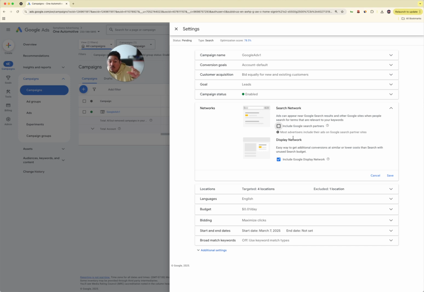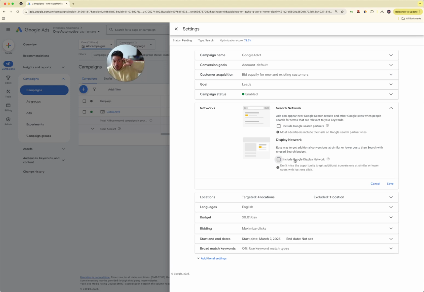Because it says include Google search partners. That means other websites that aren't Google will get your ads. So if someone went to ask.com and looked up window tinting near me, it will show the ad there. But why would somebody go to ask.com in order to look for window tinting? That doesn't make sense.